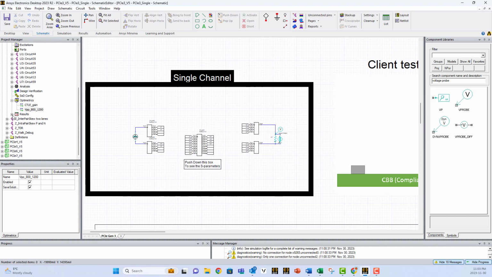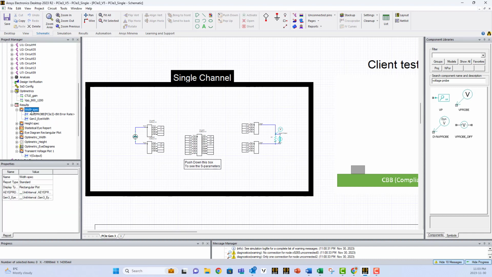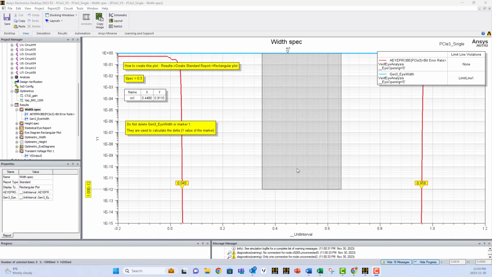So what kind of results are you going to get? These are standard results. You're going to find them in each circuit. The first one is the width spec. It is simply a bathtub plot, and we use it to calculate the width of the eye and compare it against specification. The user finds the limit line, you see it here, the spec, the results, some instruction on how to reconstruct a similar plot, and finally the Y marker.